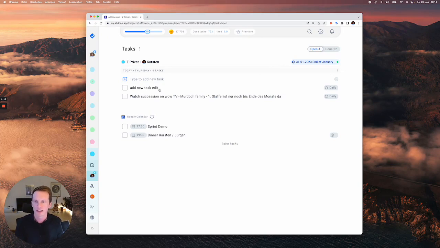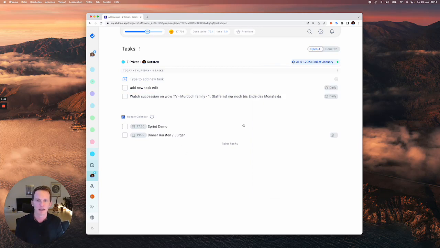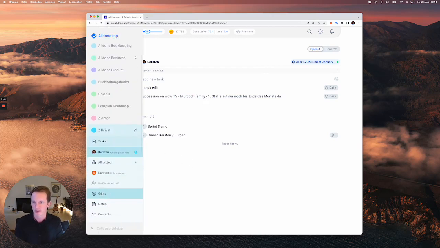So the general idea is that you can even use the empty inbox principle here if you want to. So just check off things you did for today, or swipe left to postpone it somewhere else. And then when you're done, you have empty inbox and you can be happy and relaxed. So that's tasks. Let's now go to goals.